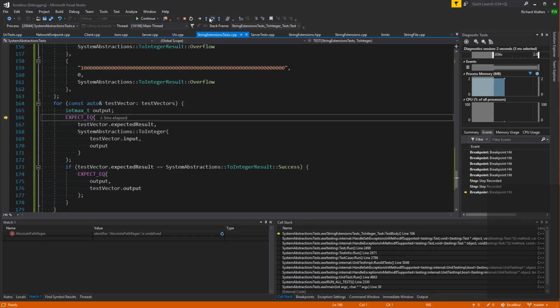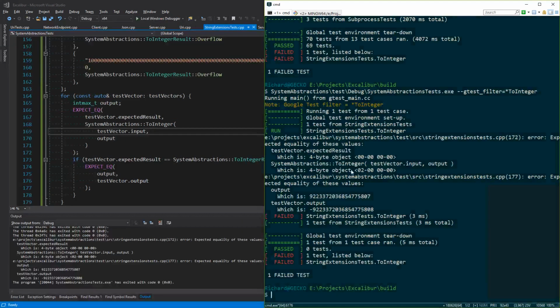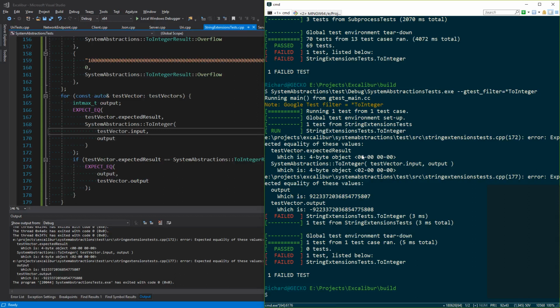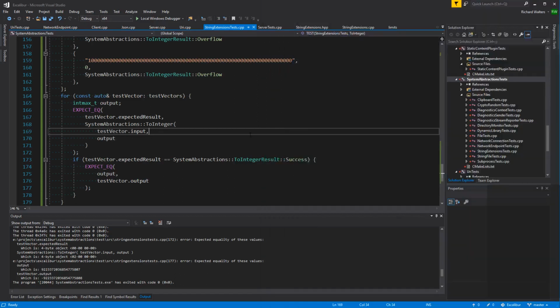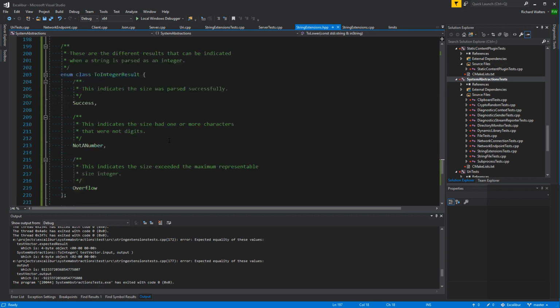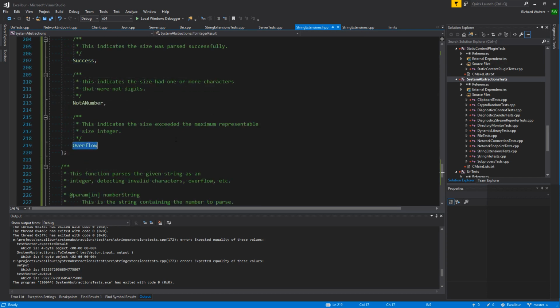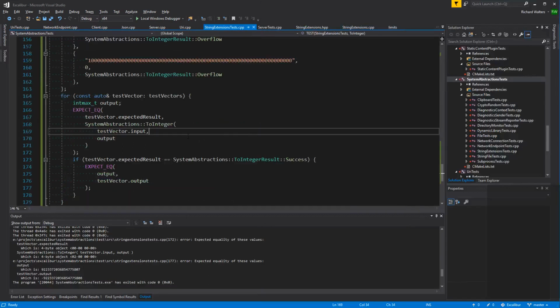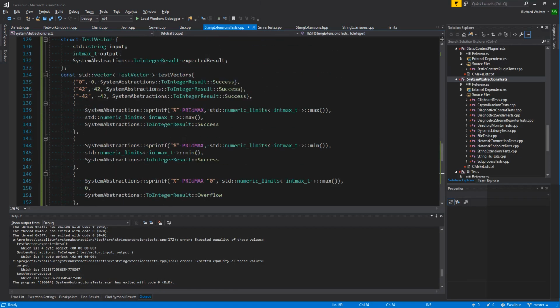Oh, okay, I see what happened. I did not notice this part. It's basically saying expected success or 0, whichever. Where is it? Expected success got overflow, so it thinks it overflowed. Oh, I know why. Okay, I was being dumb.